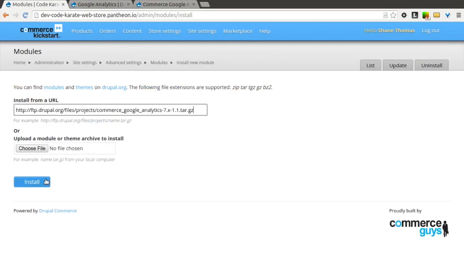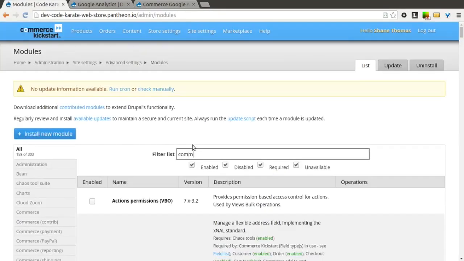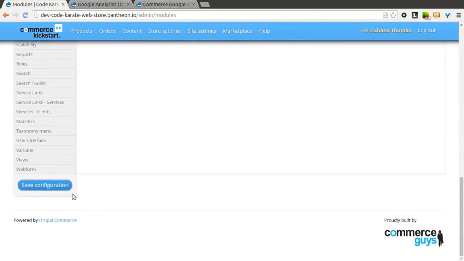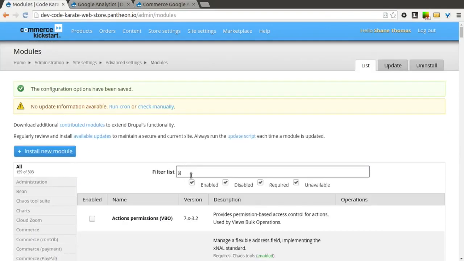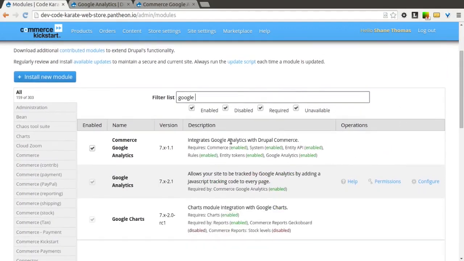So if you want your Google Analytics to be able to keep track of your orders and your revenues and your conversions, this module is going to help with that. So we just simply enable this module, save it, and that's all you really need to do. There shouldn't be any additional setup that's needed for that module, except for possibly on the Google Analytics side.